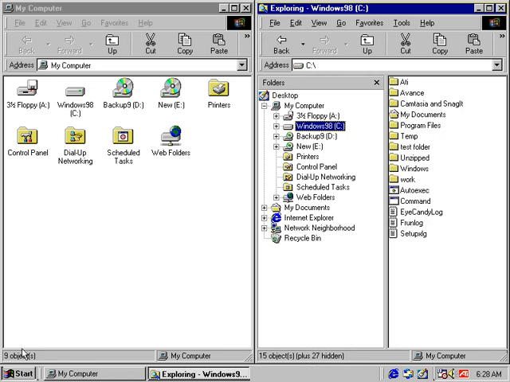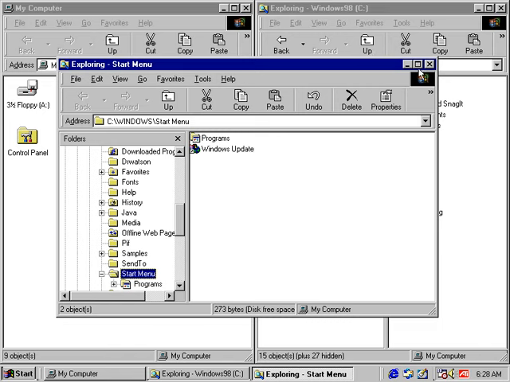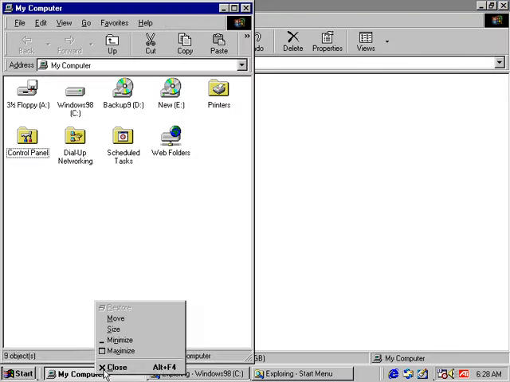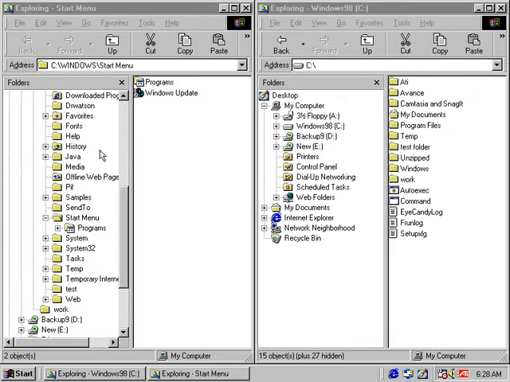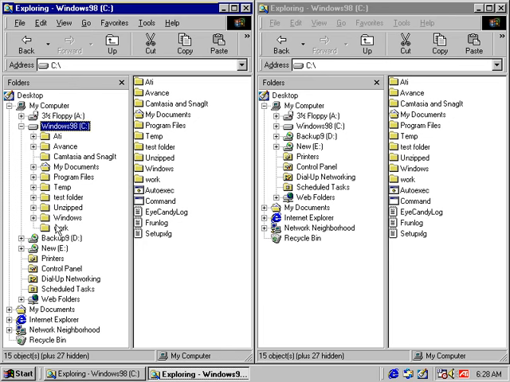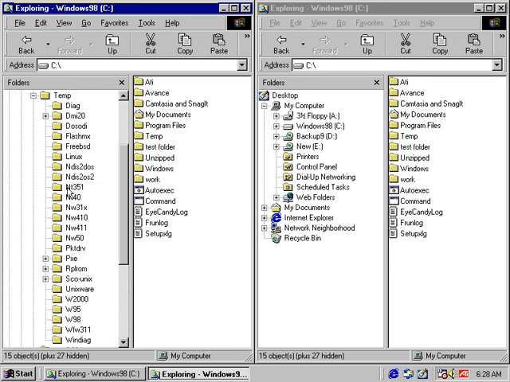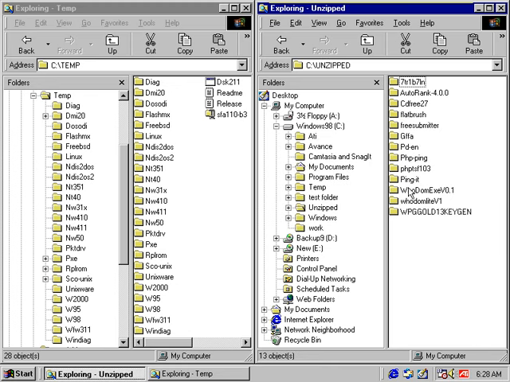If I've got another Windows Explorer opened up, which I'm going to do, and I'm going to go ahead and close my computer, and I'm going to do this tile vertically. If I want to move files over from one area to another, this is just a quick way to do something like this. I've got a bunch of temporary files. I've got some unzipped files here, and if I want to transfer this particular folder into my temporary folder, I could simply drag it and drop it.